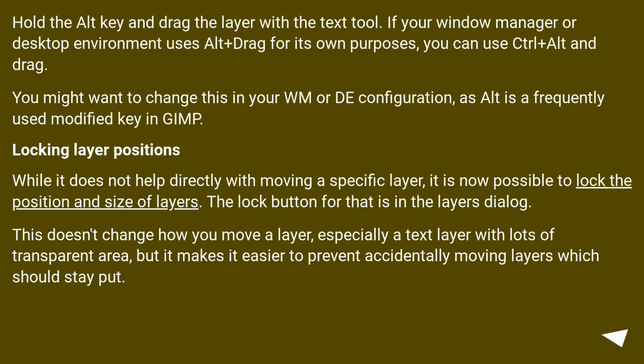Locking layer positions. While it does not help directly with moving a specific layer, it is now possible to lock the position and size of layers. The lock button for that is in the Layers dialog. This doesn't change how you move a layer, especially a text layer with lots of transparent area, but it makes it easier to prevent accidentally moving layers which should stay put.